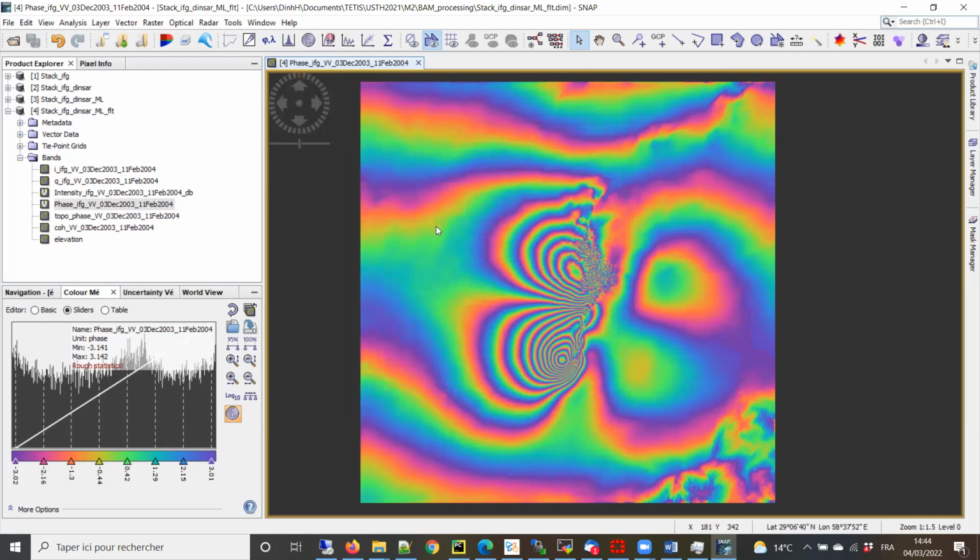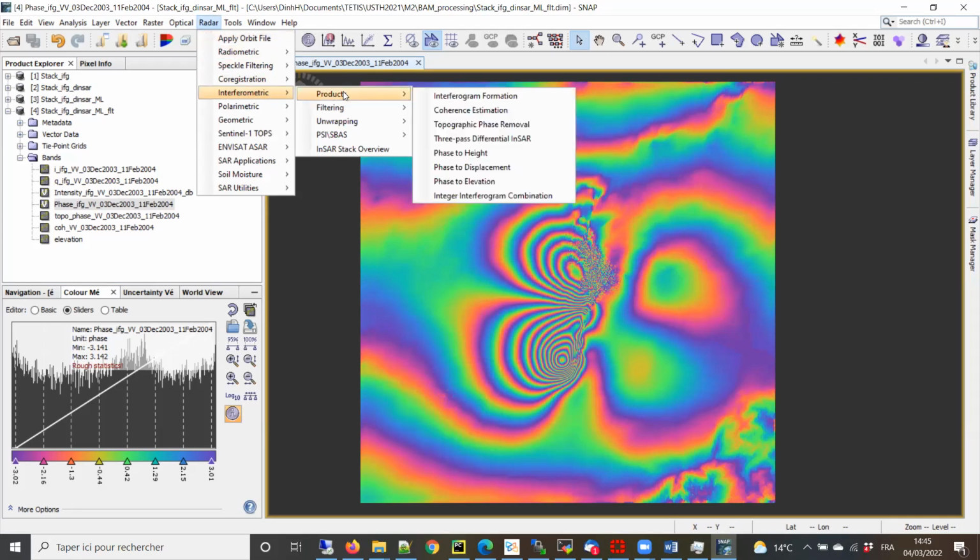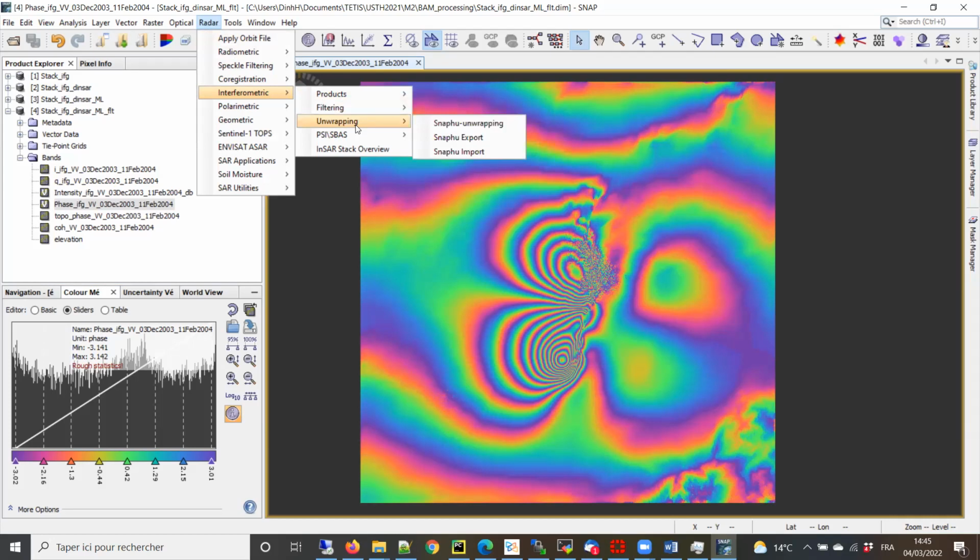I suppose everyone is where I am now. So what we are going to do is try to do phase unwrapping for the whole image here. We go to Radar, Interferometry. Everything is in this menu. We go to Phase Unwrapping, then SNAPHU Export, and do this one.